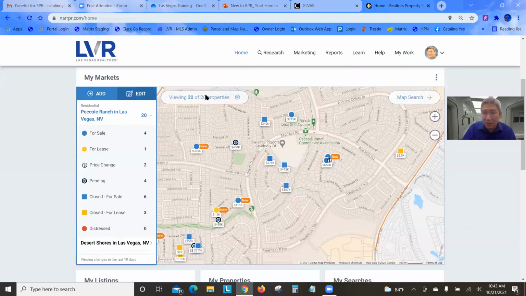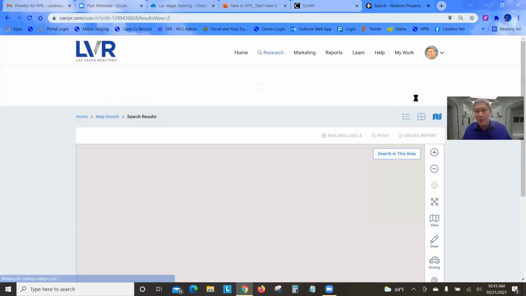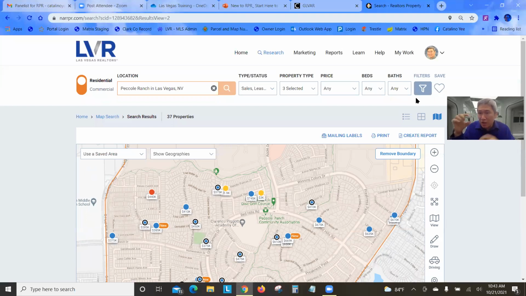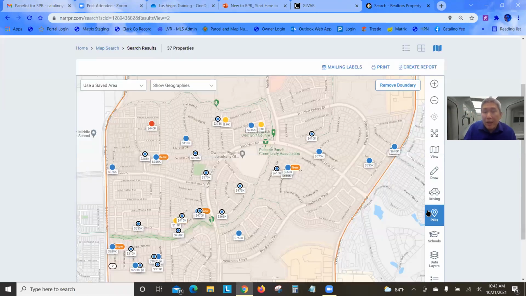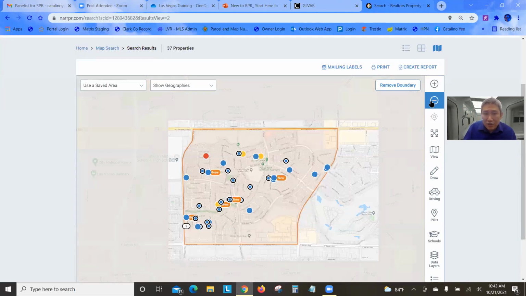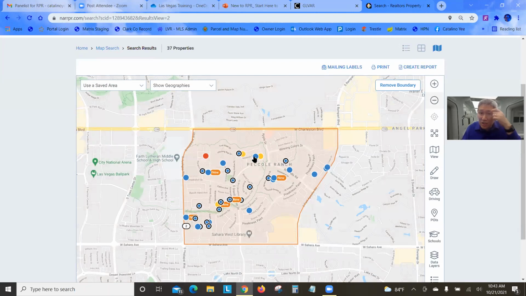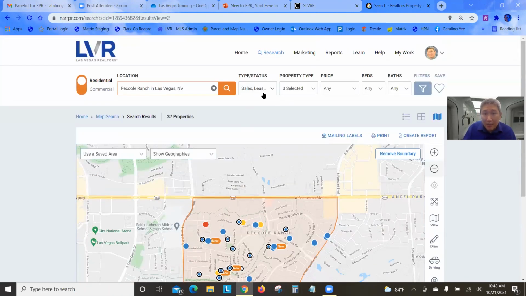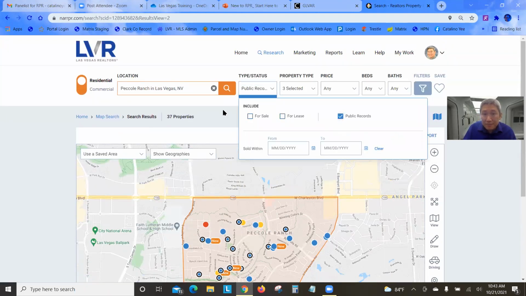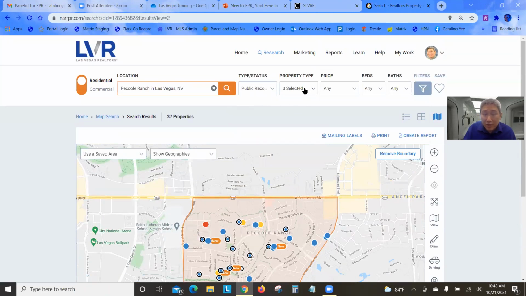Let's talk about this map now, because this is the newest thing that came out in March. It's been around for only 7 months. So now let's go to map search up here. You just click map search on the top right corner of the map where it says map search. And you can pretty much do the same. Look, I'm searching Peccole Ranch, but it's pretty big. That's why I'm getting a lot of results, especially when I'm searching public records. Actually, this switched it over to listing. So let's switch it back over to public records.